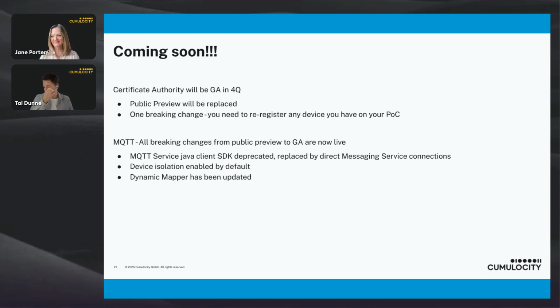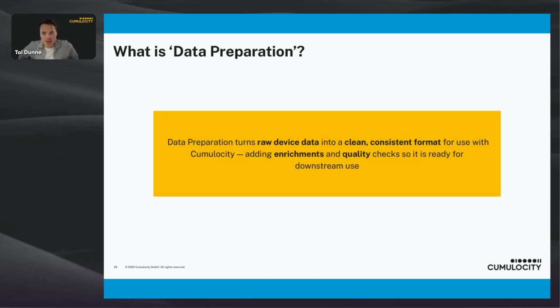Thanks, Jane. So everything you heard up until this point has been what's new, what's happening, what is Cumulocity delivering this quarter or next quarter. What I'm going to take you through now is a broader vision going into 2026 and onwards, right? And this topic of data preparation. Now, what is data preparation?